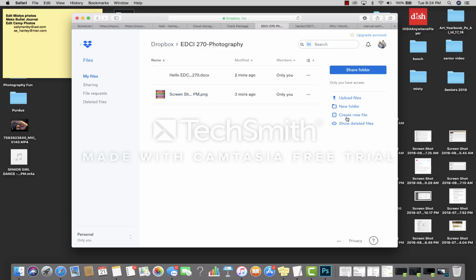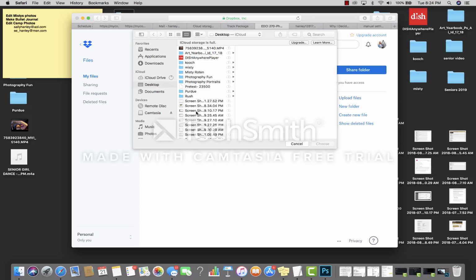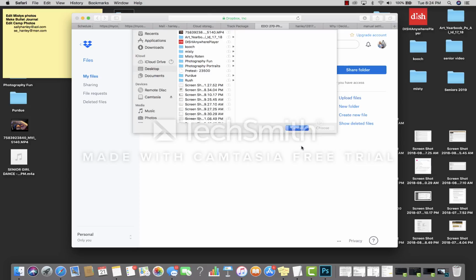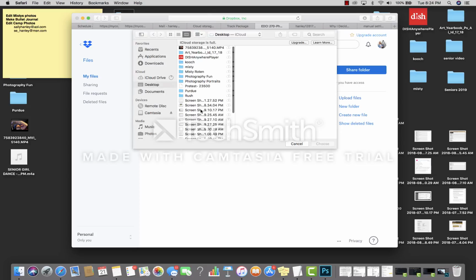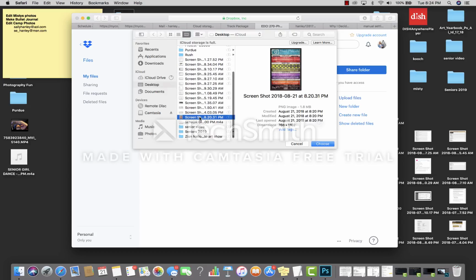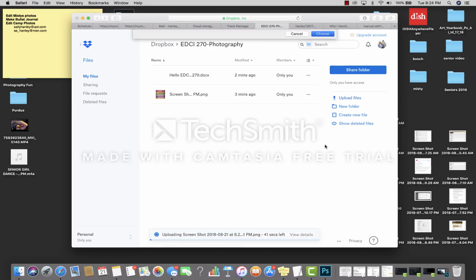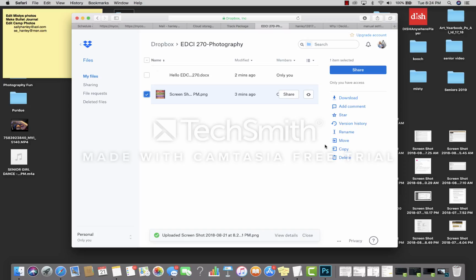Next, I'm going to show you how to upload files. To upload files, you simply go here, you press upload files, and then go and say you have a screenshot, which you all saw. I could choose this and it will automatically upload. Since I already did have this uploaded, it's right there.